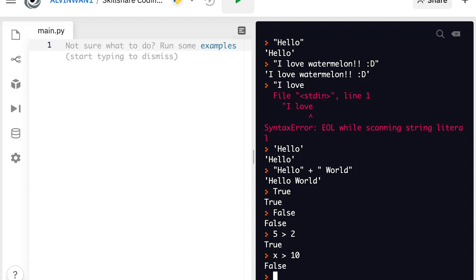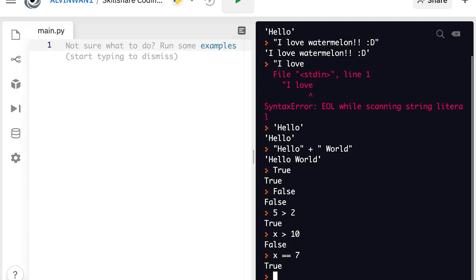We can also check equality. To check equality, use two equal signs. Here we'll type in x equal equal 7. Remember that one equal sign would assign x to the value 7. Two equal signs checks if x is equal to 7. Go ahead and hit enter, and this gives us true as expected.